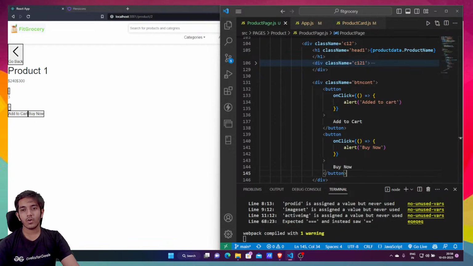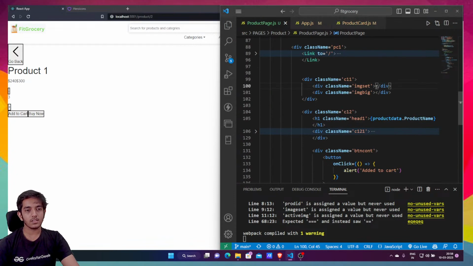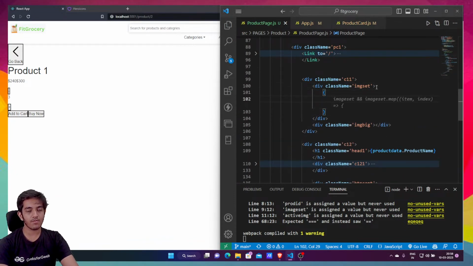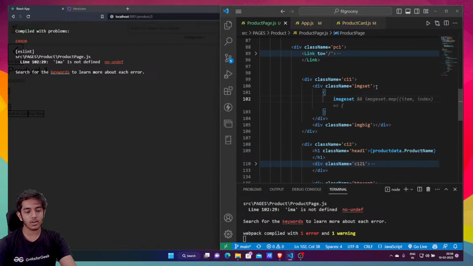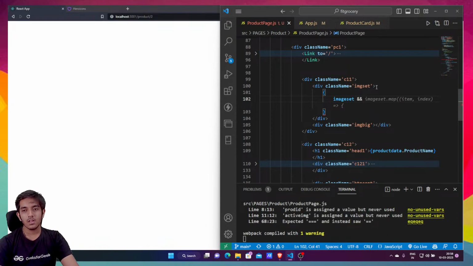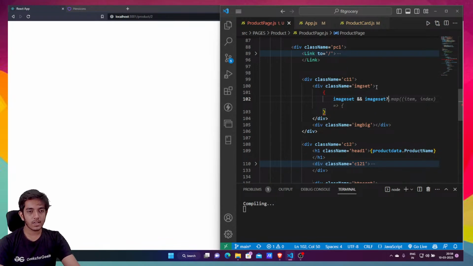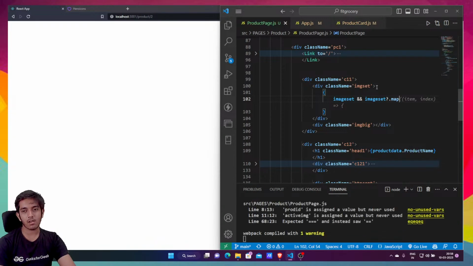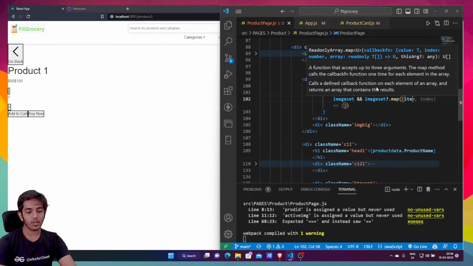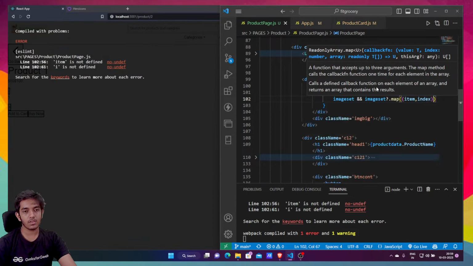Now we are going to focus on the image set also. We'll show the image set first. I'll say that if image set exists, if image set is not null, that means it has some values, then I'll map it one by one. Suppose right now we have three items, so the callback will be called three times, and there will be three indexes.